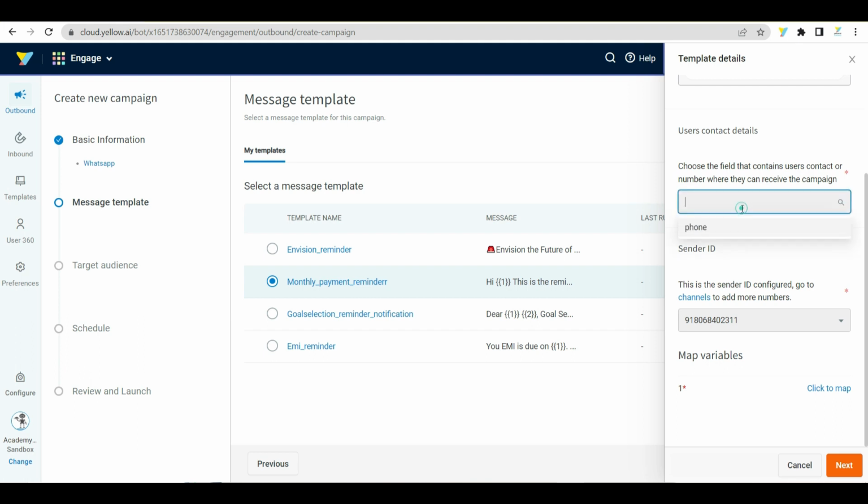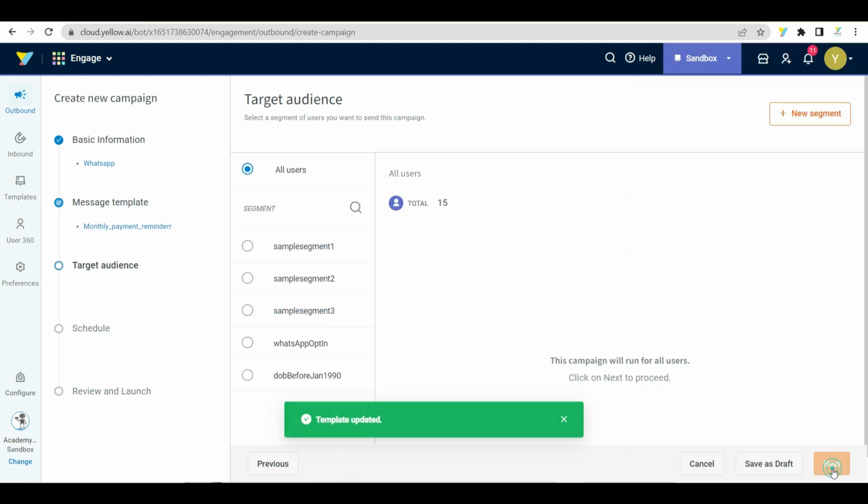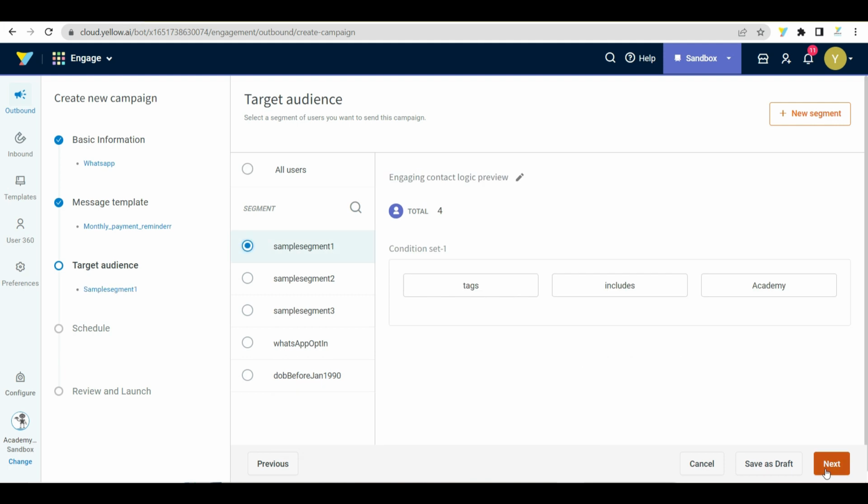The phone number field of the recipient is used to send the campaign to users on WhatsApp. Verify the sender ID. In the next step, we can map user properties to the placeholders found in the template. All the user properties are available in this dropdown. Let us select the name property. Click on Save. Now we can choose the target audience for our campaign.